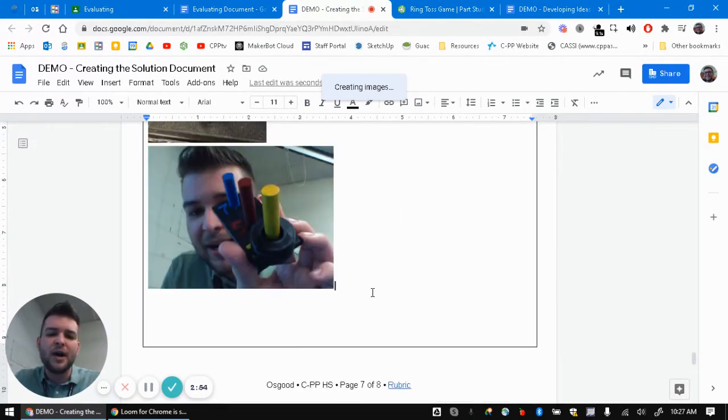If you want to use the actual camera app on your Chromebook, you can do that as well by going to your little launcher icon, typing camera in, and uploading the picture that way.